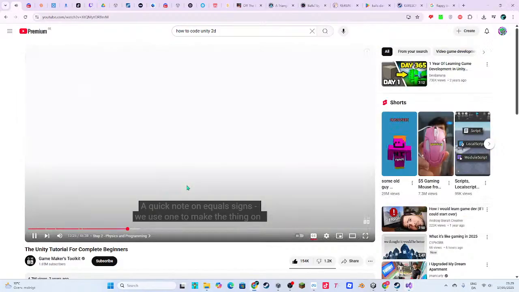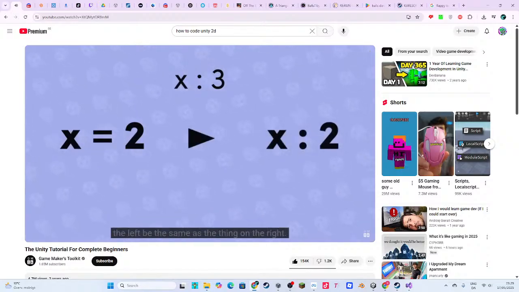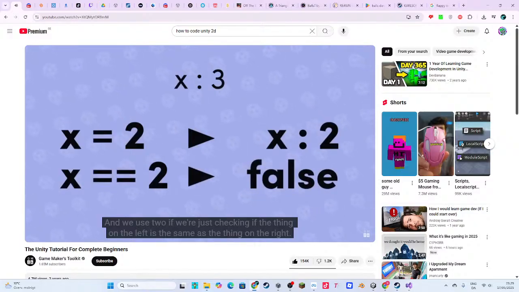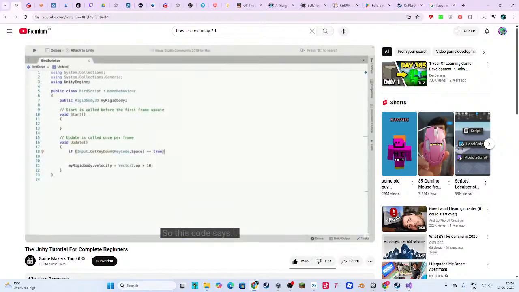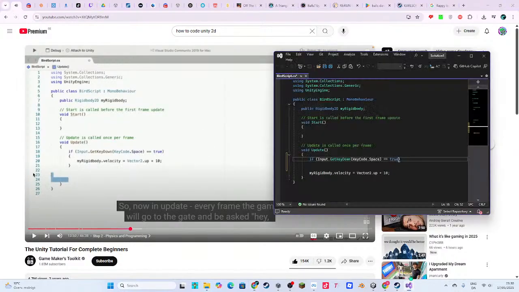A quick note on equal signs. We use 1 to make the thing on the left be the same as the thing on the right. And we use 2 if we're just checking if the thing on the left is the same as the thing on the right. Cool? Anyway, so this code says, if the spacebar has just been pressed, then, and then we'll use curly brackets. These are the fence in our analogy, and put the flap code in here.